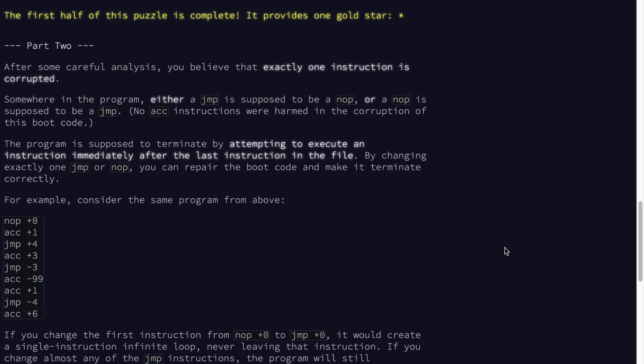So let's take a look at part 2 for day 8 of Advent of Code. In the first part, we were able to track down the infinite loop that was in the boot code of this kid's Game Boy. And now we're going to see if we can fix the corrupted instruction. So what we're going to have to do there is either change a jump to a no-op or change a no-op to a jump such that the boot code is able to run from start to finish and not end up in an infinite loop.